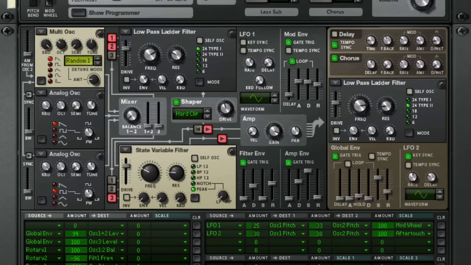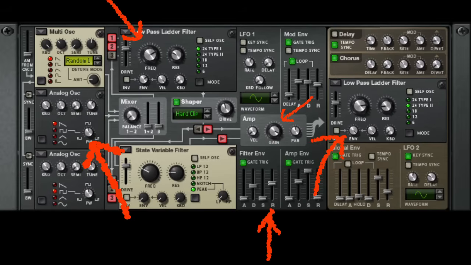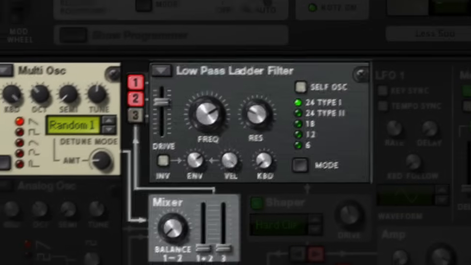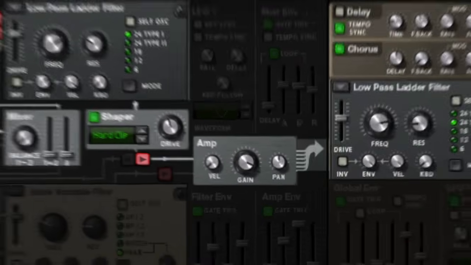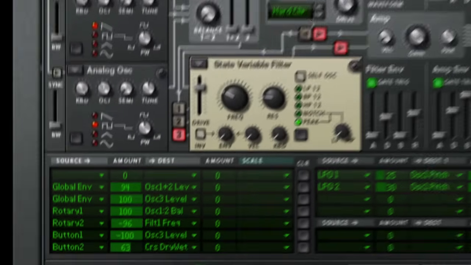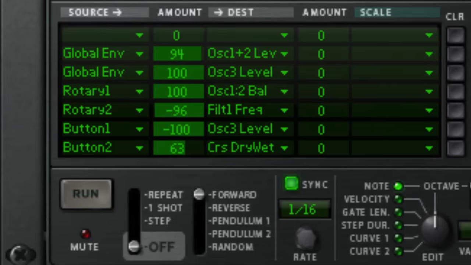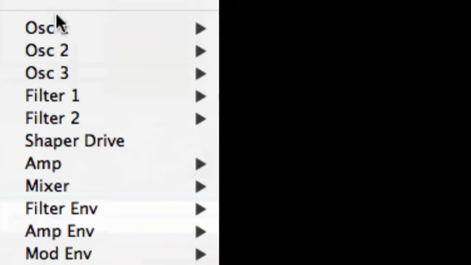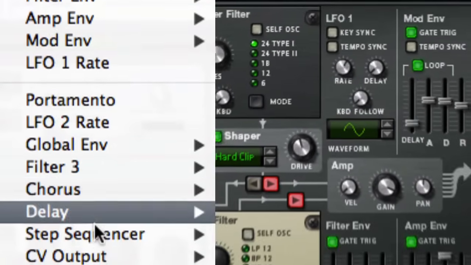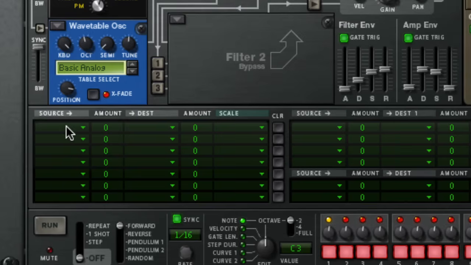When we say Thor is semi-modular, this means that the most important parts of the signal flow are already routed together. You can simply follow the arrows on the front panel to see the signal from start to finish. However, if you want to go deep, the modulation matrix is where the true potential of Thor lies. This gives you complete control over the signal flow, letting you modulate anything within Thor, with, well, anything within Thor. It's super easy to set up as well.